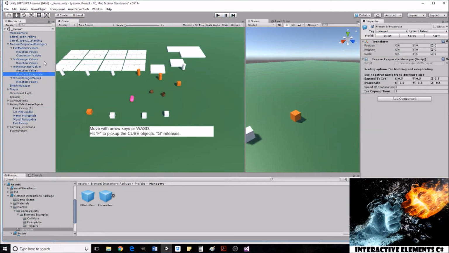The other unique one is the water, because when water freezes it expands, so you can tell it about the expand, how much more you want it to expand by, and when it evaporates it shrinks. So you can tell it how to shrink. You can also give it the speed of evaporation. So this is then the time that it's going to shrink in, so it doesn't just do it instantly. Same with ice expand.